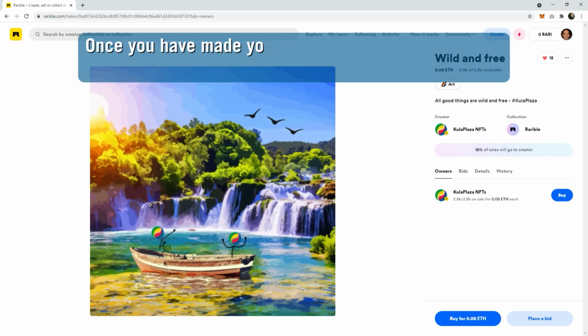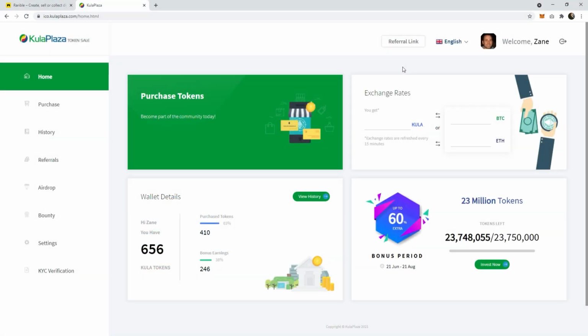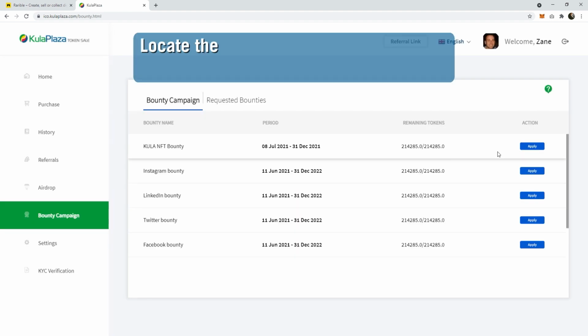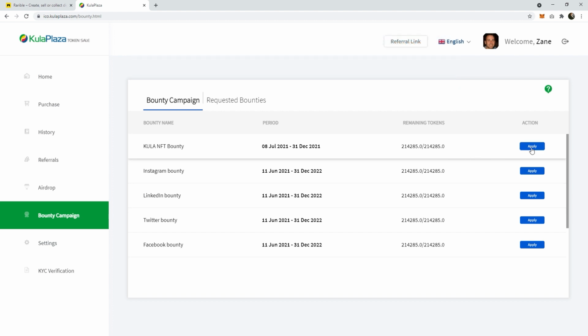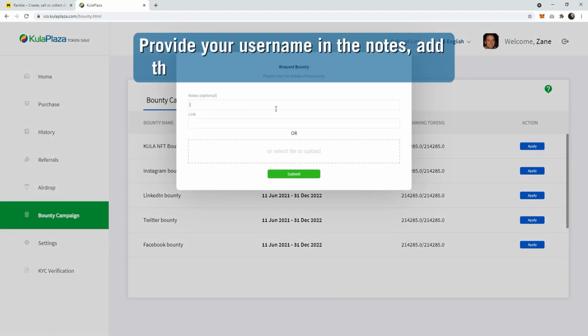Once you have made your screenshot, log in to your ICO account, and go to the bounty section via the menu. Locate the KULA NFT bounty campaign, and click on Apply. Provide your username in the notes, add the screenshot, and click on Submit.